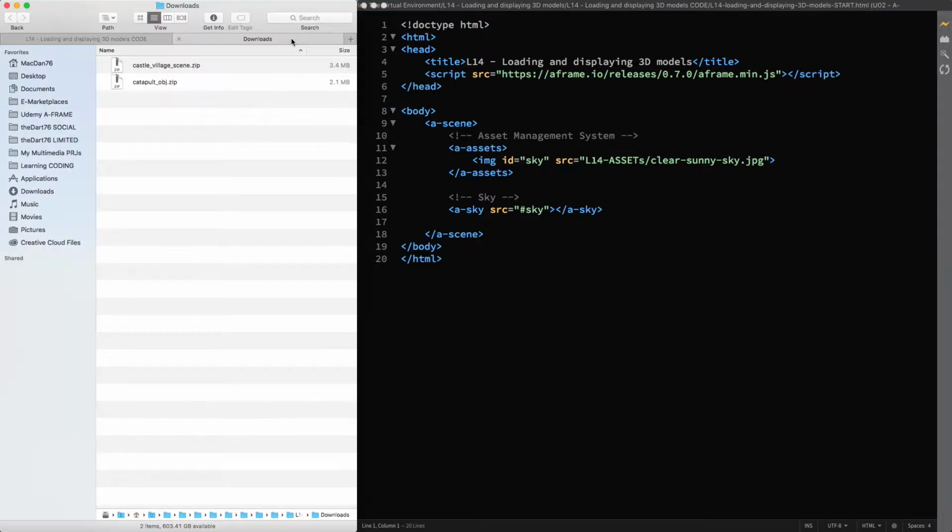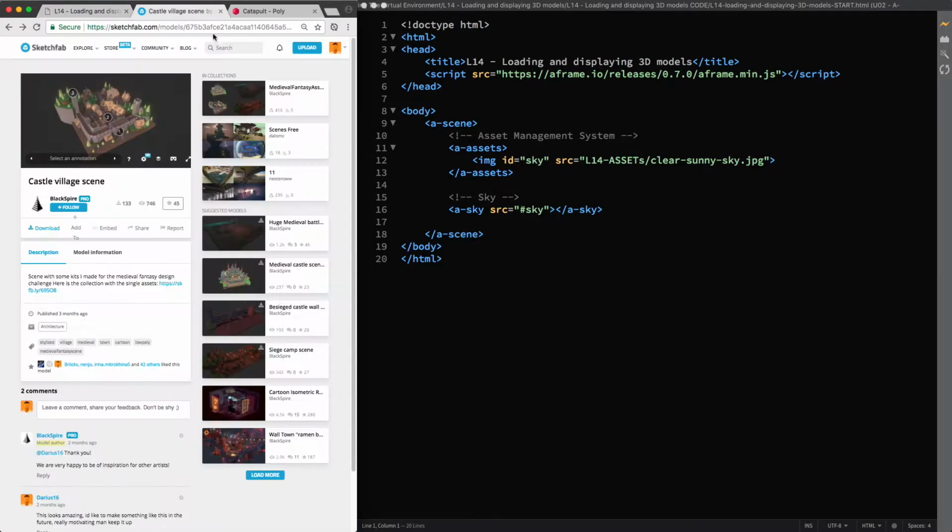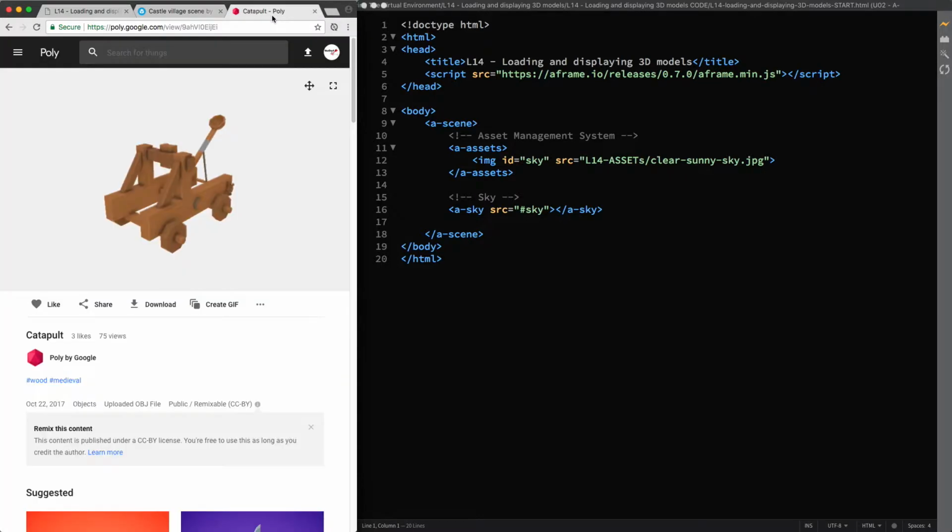In my downloads folder, instead, I already have the zipped files of the 3D objects that I'm going to use in this lecture. I downloaded the first file, that is a castle scene created by Black Spire, from sketchfab.com, and the second file, that is a catapult created by Poly by Google from poly.google.com. You can find these links and many more in the resources section of the course.